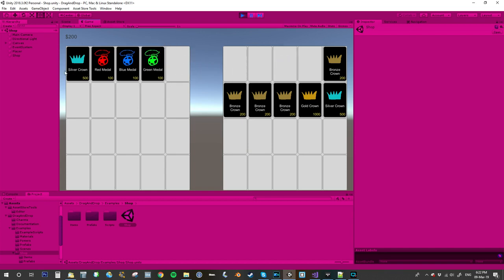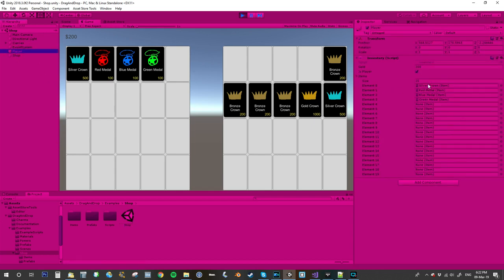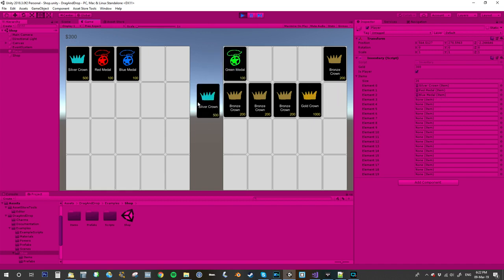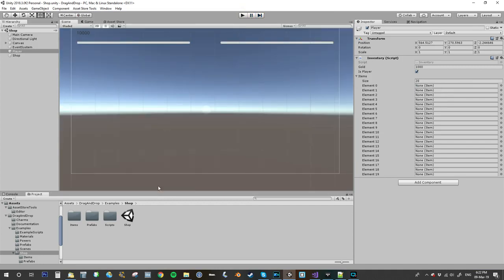So here we've got a dragging between two inventories, one of which belongs to the player. Got a silver crown, red medal, blue medal, green medal, one of which belongs to the shop. The player inventory's got the amount of money there. You can see how that changes when I drag things back and forwards. And money is being used to allow or disallow certain drag and drop operations. Can't drag a silver crown in there because it goes back. So this is what I'm going to show you how to set up from scratch.